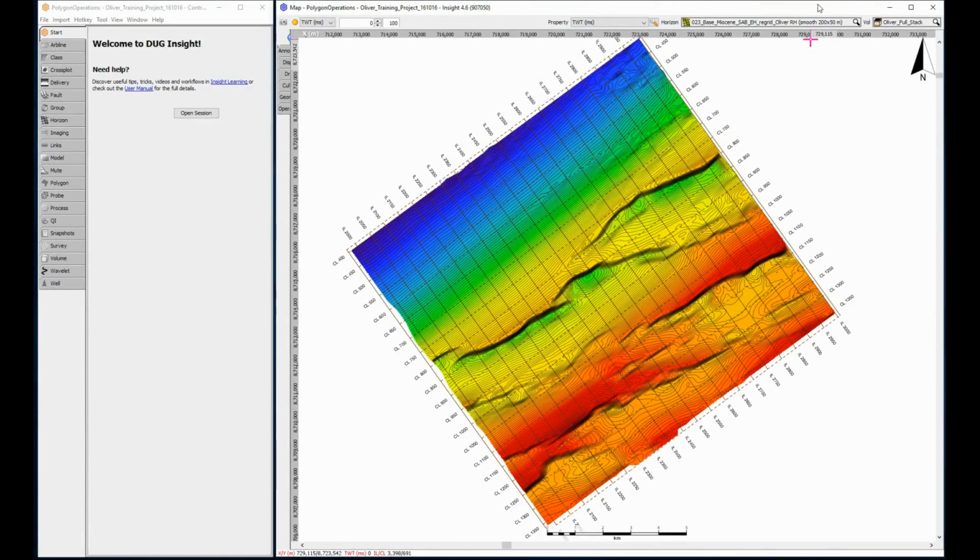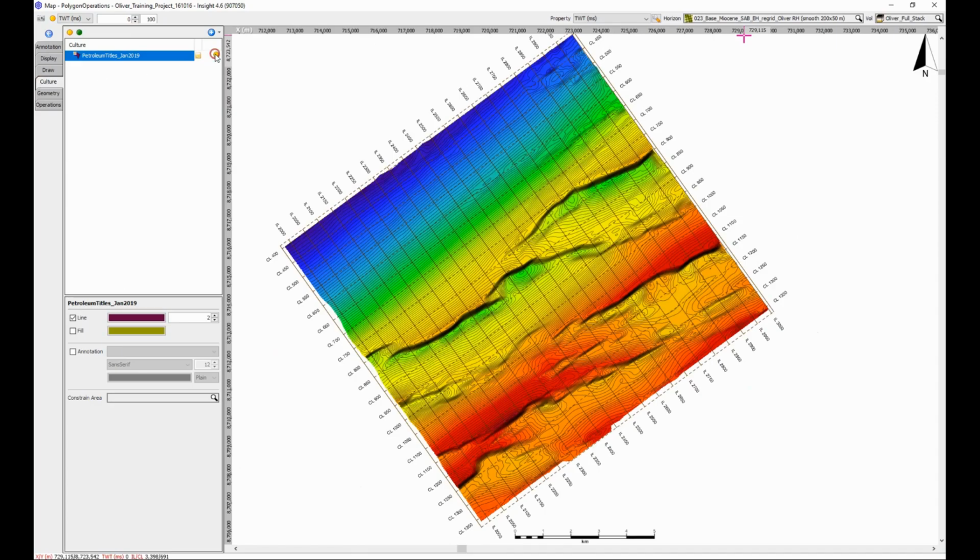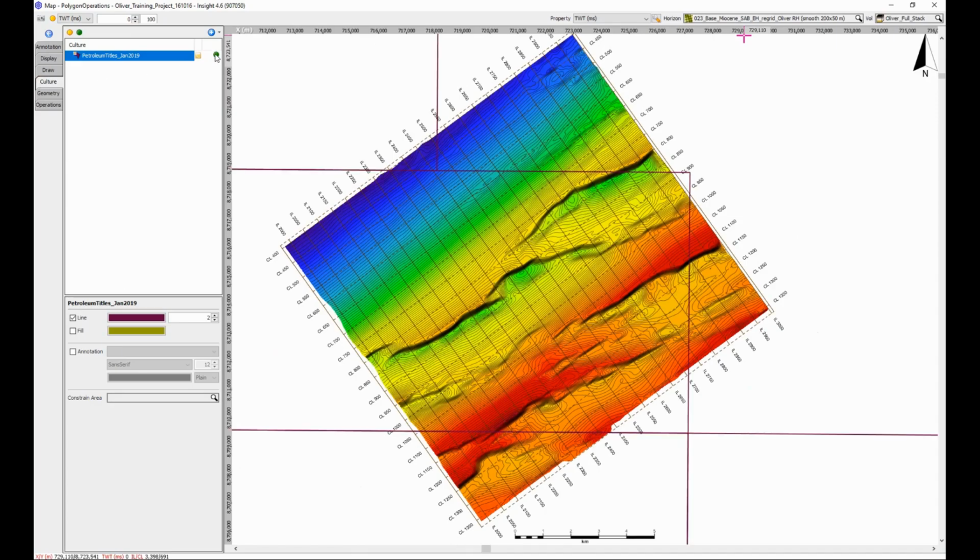I have completed my structural interpretation of this 3D survey and need to add my lease boundaries in order to determine which data is in a specific block. The lease boundaries in this project are stored in the form of a shapefile selected through the Culture tab of the map view.